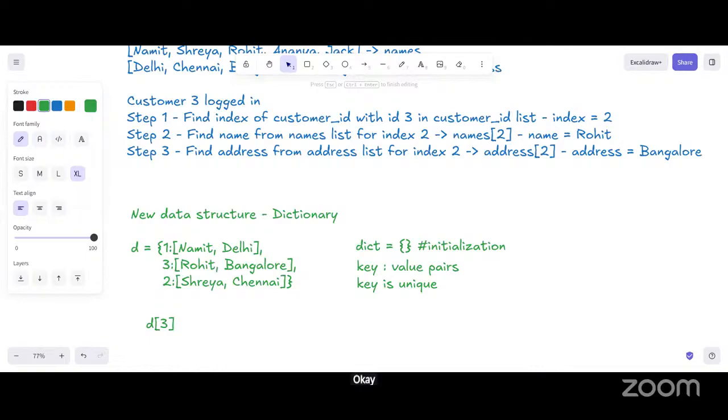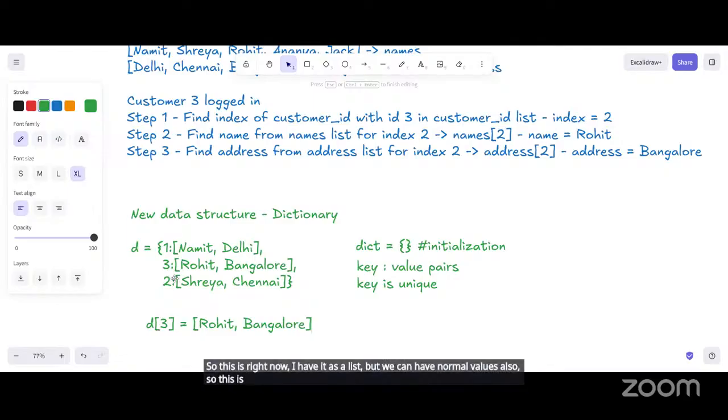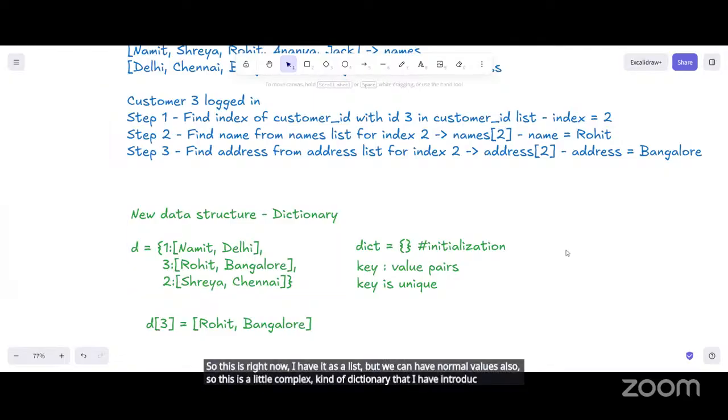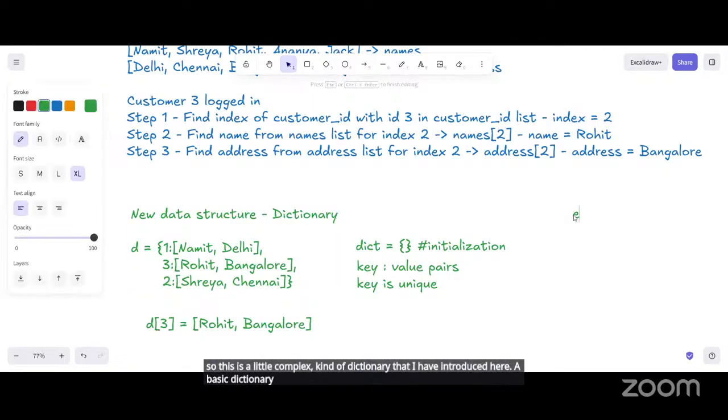It will just directly give me whatever value is in that. Right now I have it as a list, but we can have normal values also. This is a little complex kind of dictionary that I have introduced here. A basic dictionary example again.